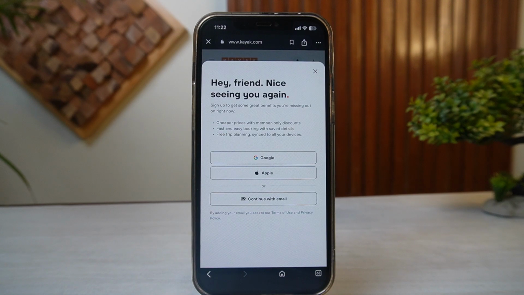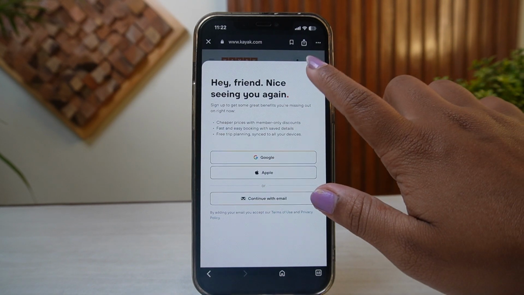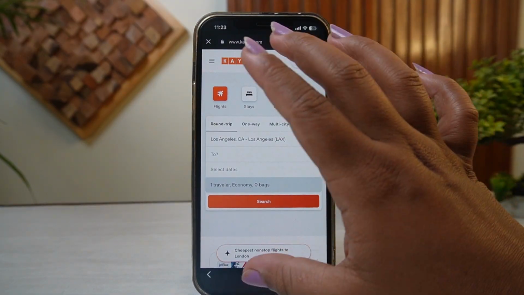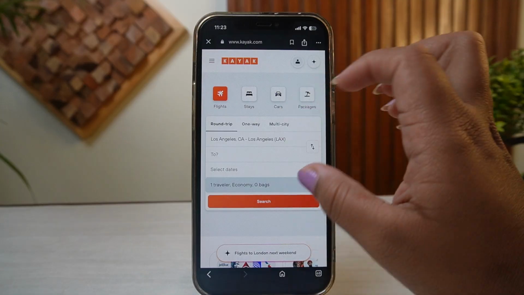How to cancel Kayak travel alert subscription. So in here, the very first thing that you guys should do is, of course, get into your kayak.com and make sure that you are logged into your account.